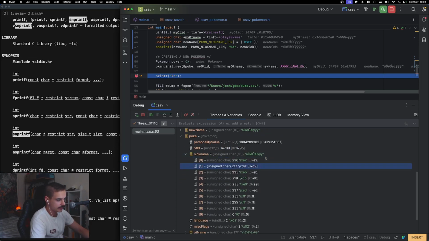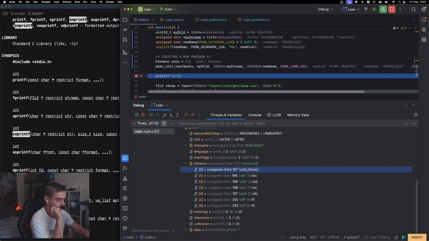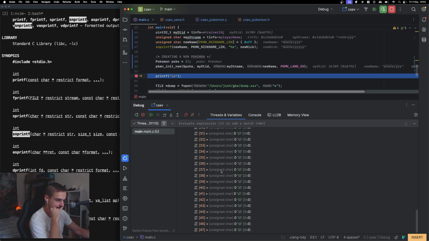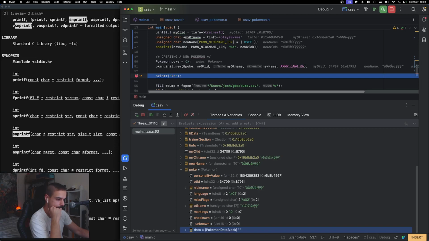Then we have NEWGUY, and then the rest are filled with those. I don't know if that 0 is going to be a problem. The language was set to 2, and our misc flags were set to 2. And then this should be like A, B, C, B, A, which is our trainer name. And we have a completely empty block of Pokemon data. Cool.